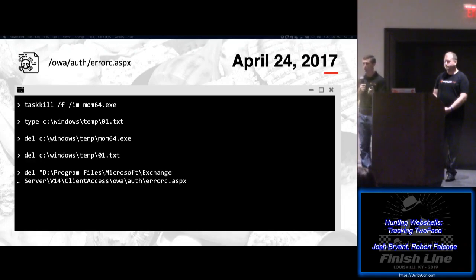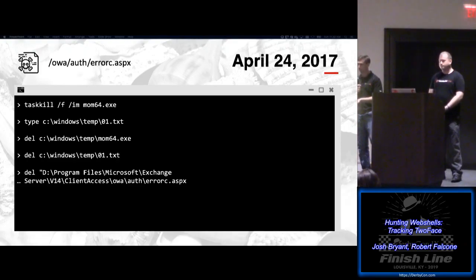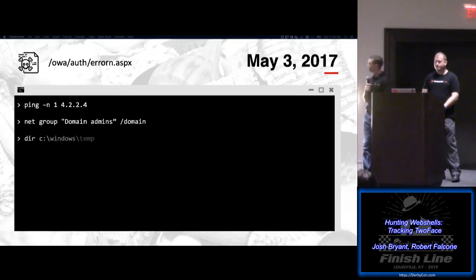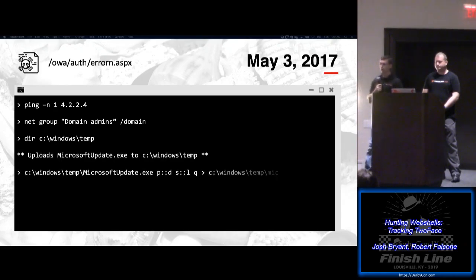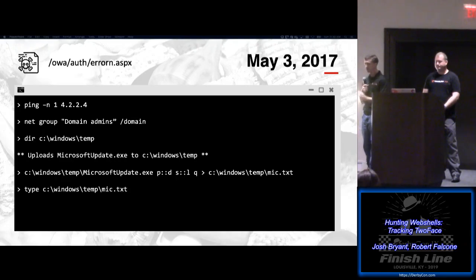So almost every single time they came back, they uploaded a new Mimikatz tool and tried to dump the credentials. So it was definitely a part of their playbook. Again, they delete the payload after to kind of clean up after themselves. Okay, so May 3rd, and we're kind of running out of time. May 3rd, they come back, and this is the last time we saw them.